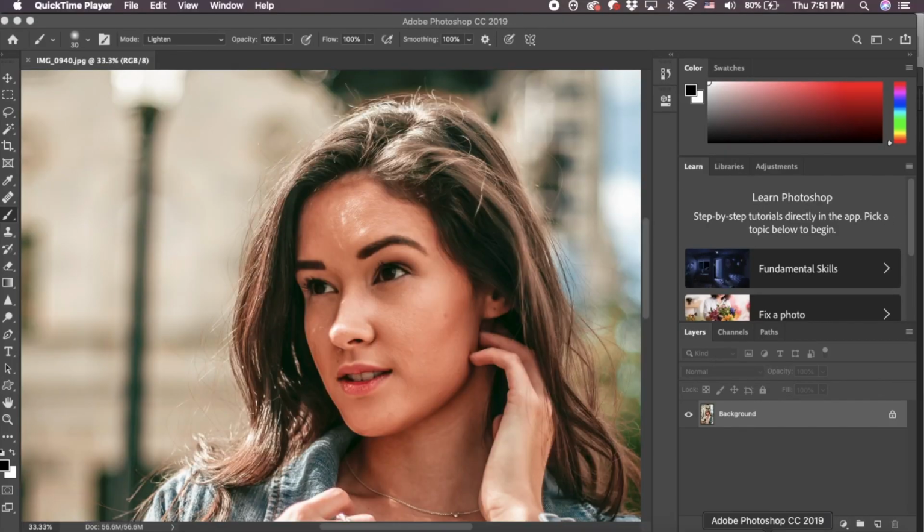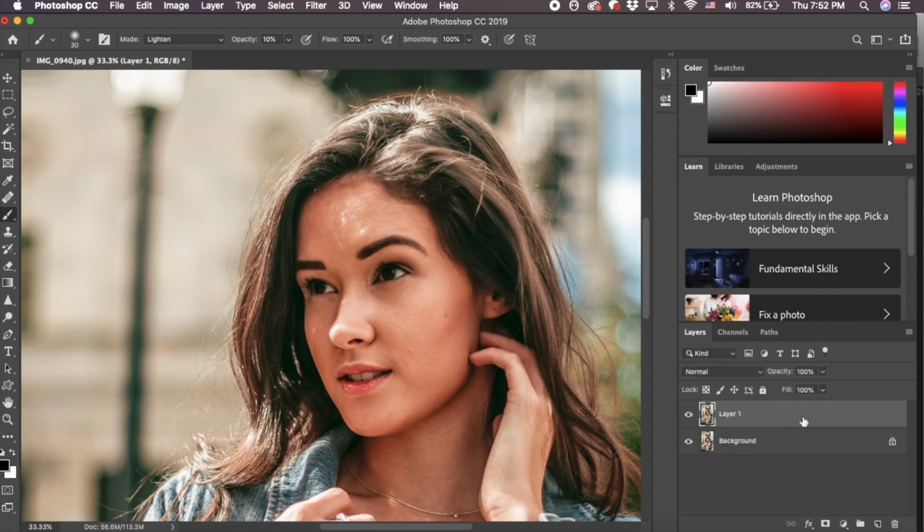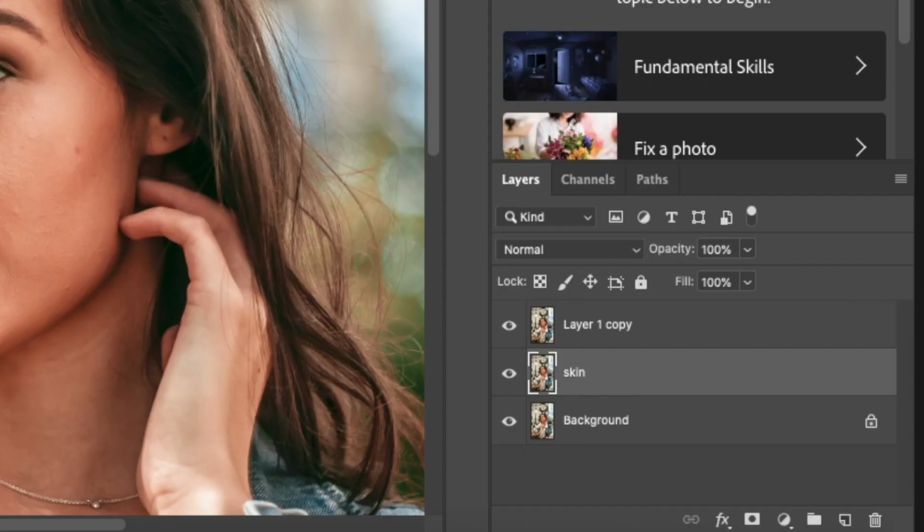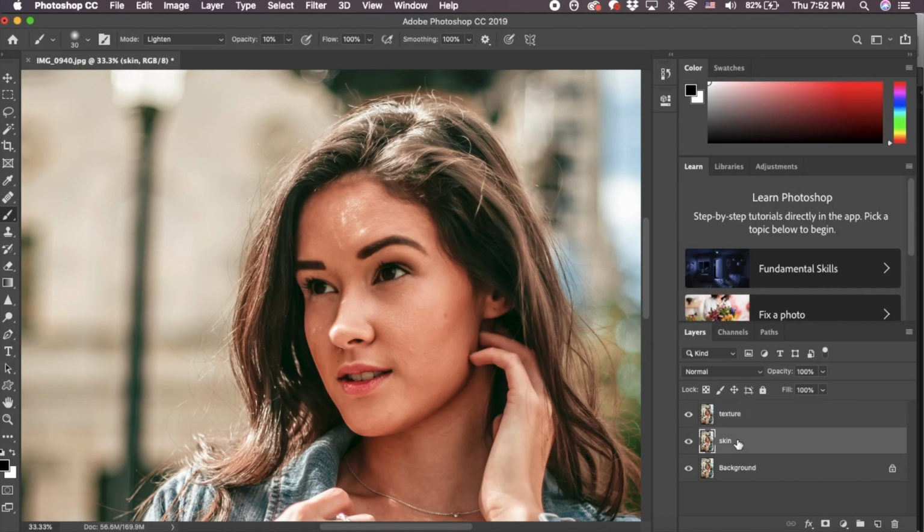The first thing that we're going to do, we've got our background layer all ready to go. All you're going to want to do is make 2 copies of your background layer, and you can do this on a Mac by pressing Command J. We're going to name layer 1 skin. You can really call it anything you want, and then I call this texture. After you rename those, you're going to group these together by holding the Command key, clicking on them together, and then pressing Command G.